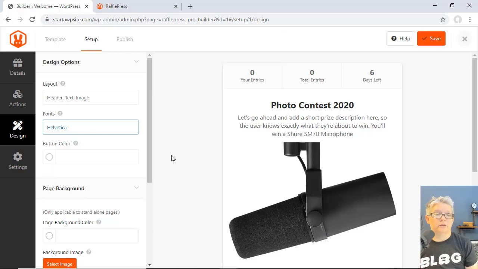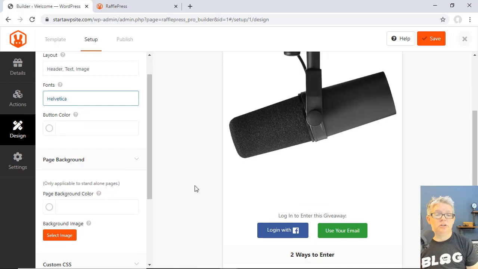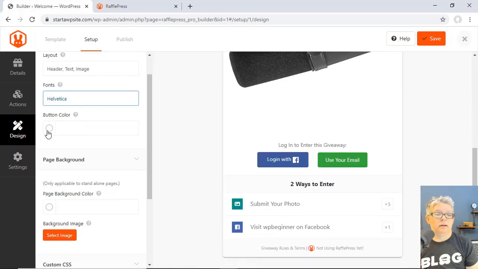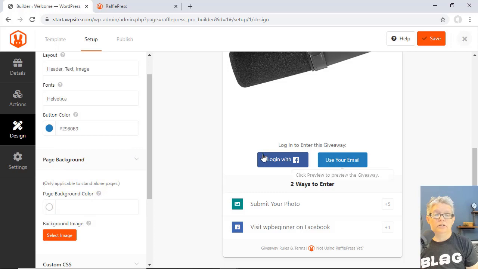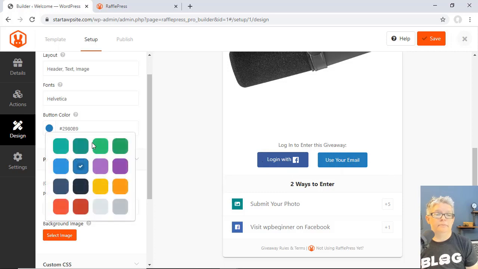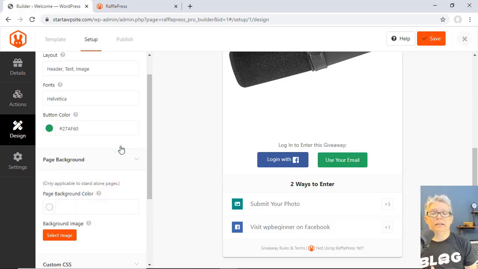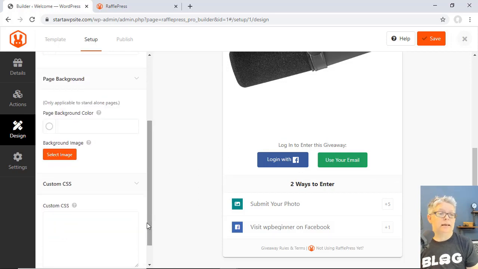I actually kind of like the Helvetica better. You can change the button color. So if you have a button, you can change it here. You see the use your email just changed to that. You'll want to make sure that the button colors complement your website colors, but they don't blend in too much so that people can still see that and it really still strikes their view.